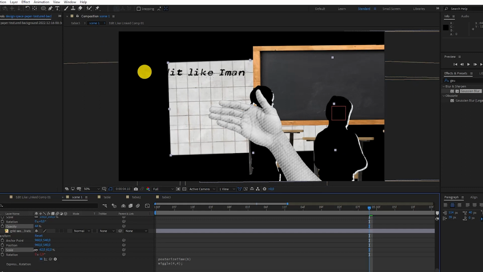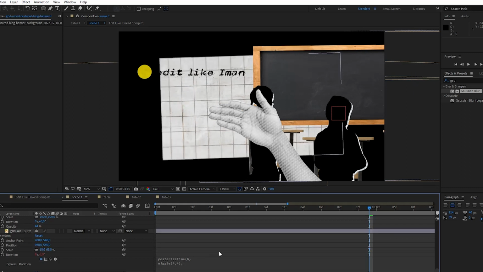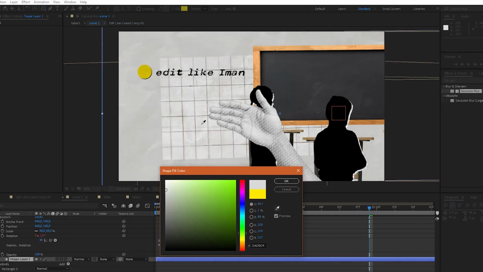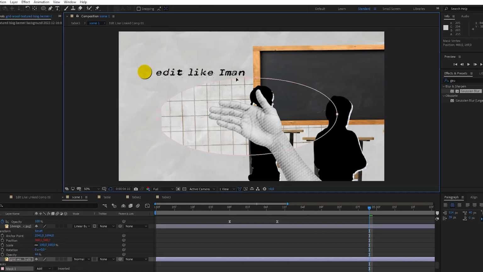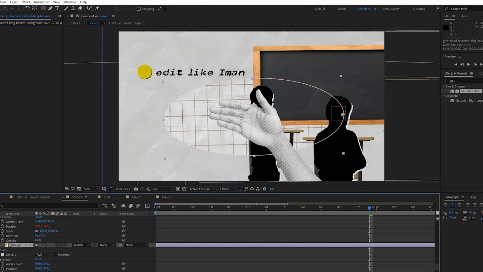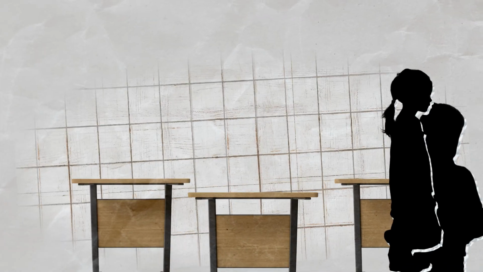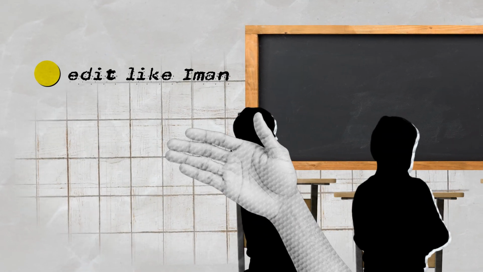Reduce the scale of the background image and create a rectangle. Then use the eyedropper tool to find the best color. Create an oval mask and then add a mask feature. To finish it off, add rotation expression and you have a video like Iman.